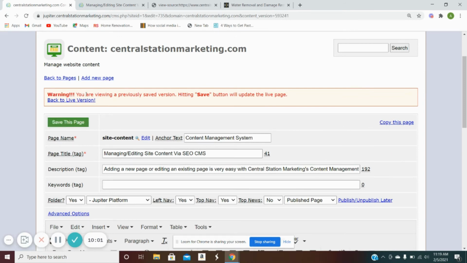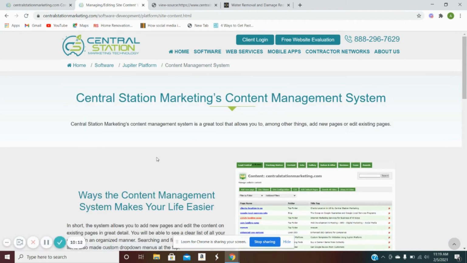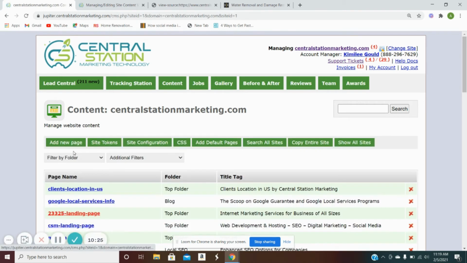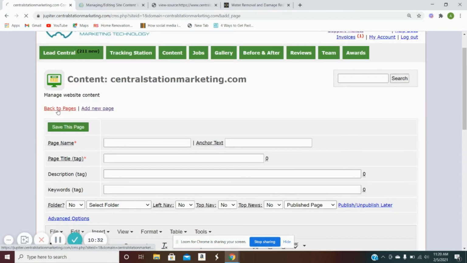It says, warning, you are viewing a previously saved version. Hitting the save button will update the live page. And save, I got my page back. So it gives you the flexibility to play with the page in any way you see fit, knowing that you can always revert back to the changes that you had. Lastly, you can add a new page. Simple, right? When you add a new page, you just start with a blank canvas.